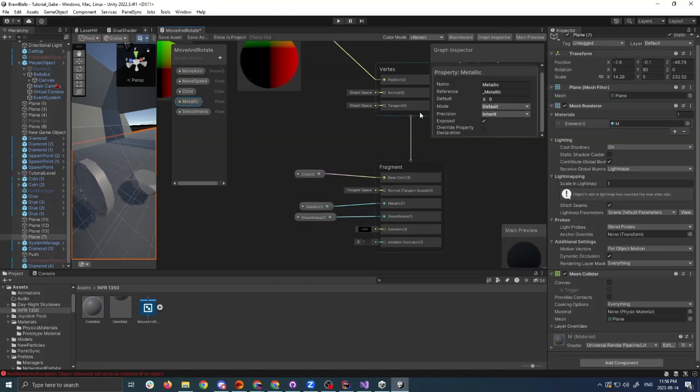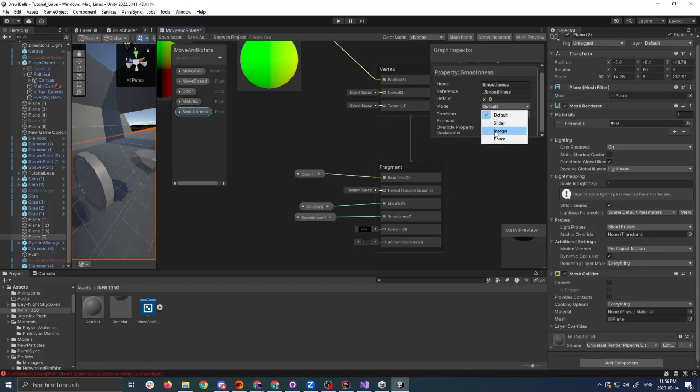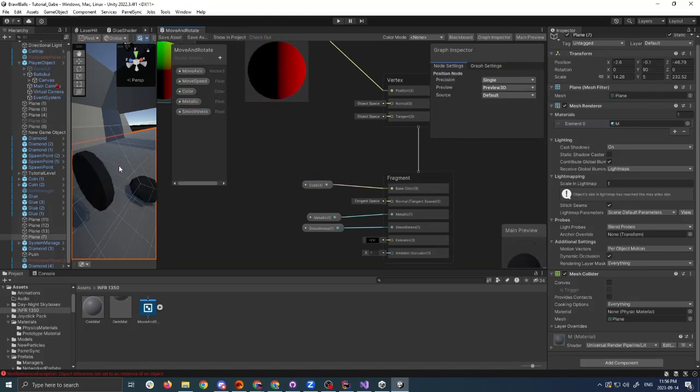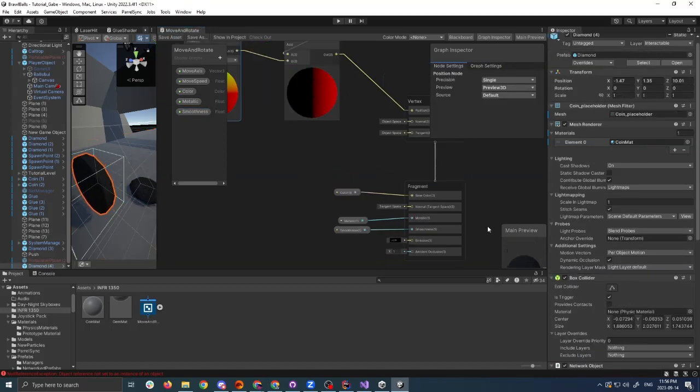For metallic and smoothness, what you want to do is press on mode, default, slider. This is going to prevent you from making mistakes. And smoothness to default, slider. Let me save it. And then it goes black because the color by default is black.